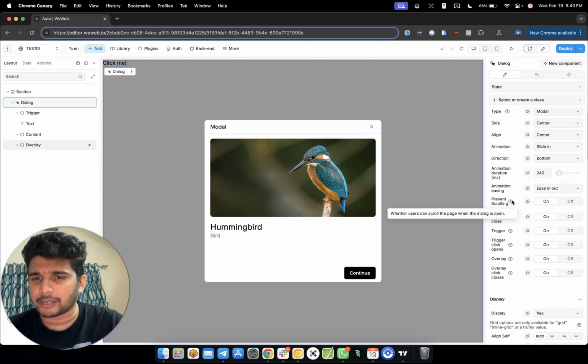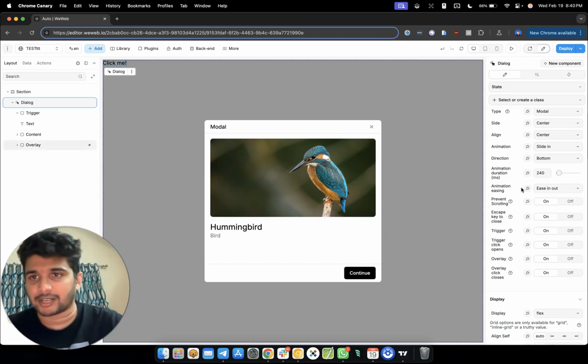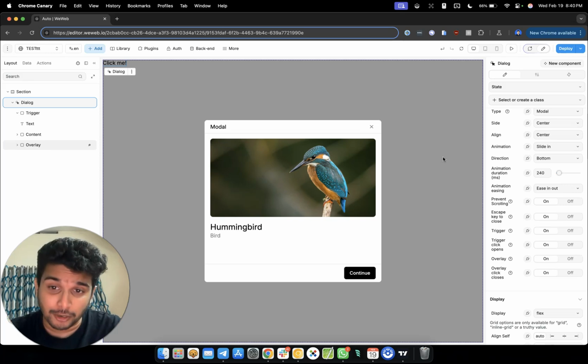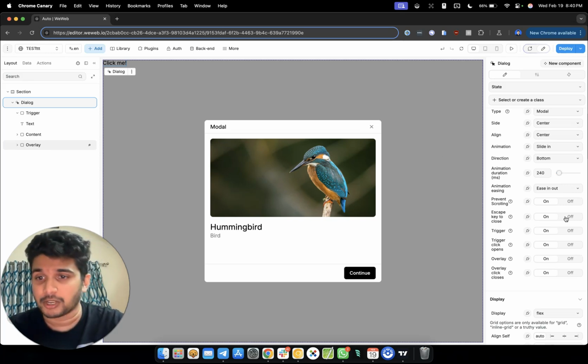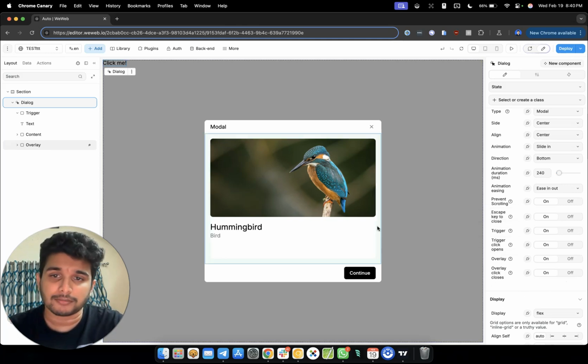Prevent scrolling, I didn't really know what that is. Let's check whether users can scroll the page when the dialog is open. So if that is turned on, if your section or your page has a scroller already, and you try to scroll, it will scroll. If you prevent this, then it won't scroll. That's all. It's very simple. Escape key to close, that's a good thing. People are used to pressing the escape key when they want to escape out of modals or websites or even life in general. You just want to escape by pressing the escape key.